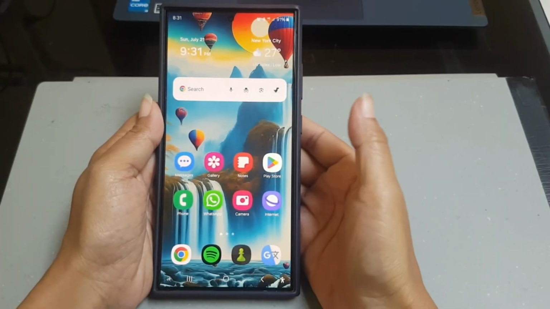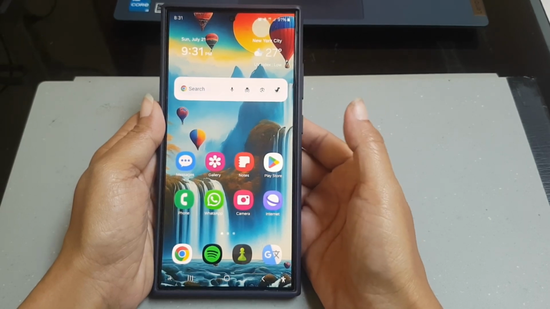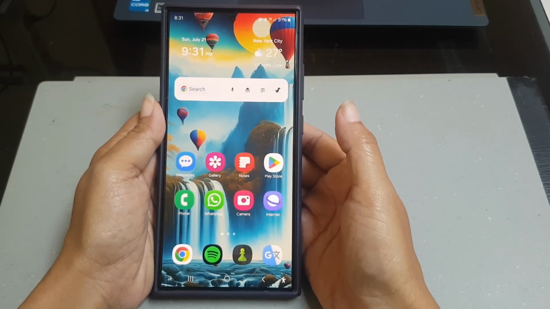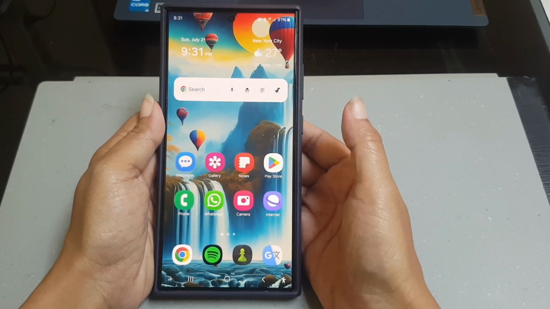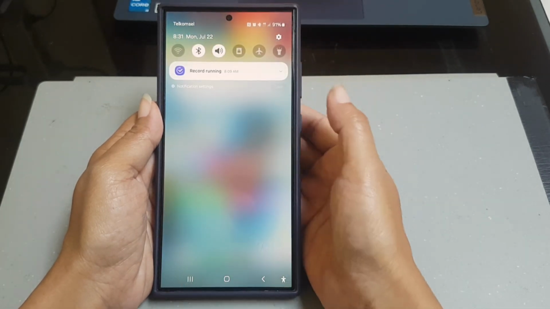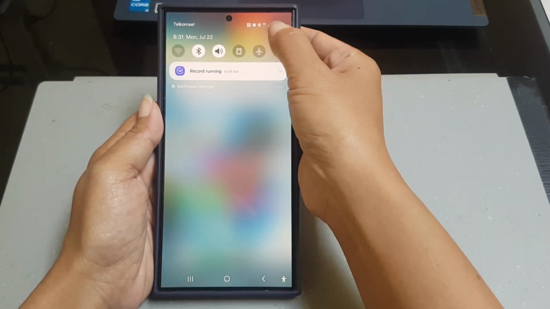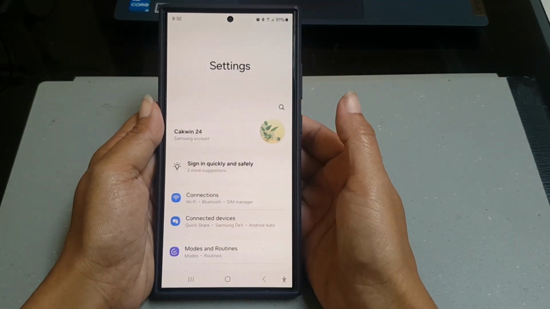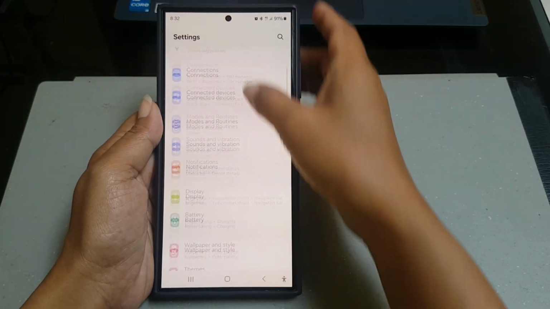To change the voice style used by Bixby on Samsung Galaxy S24 Ultra, swipe down from the top of the screen and then tap the settings icon. Scroll down the screen to find advanced features.